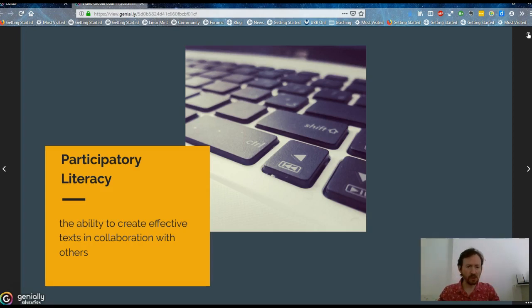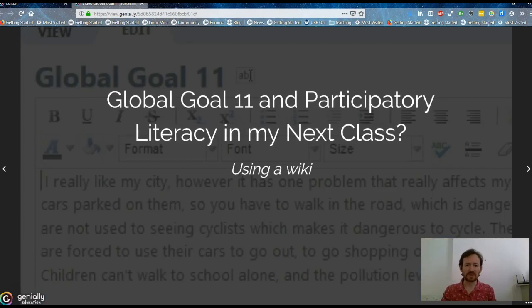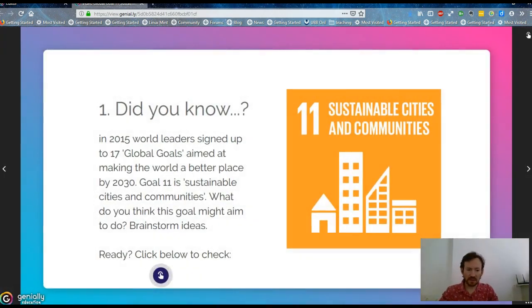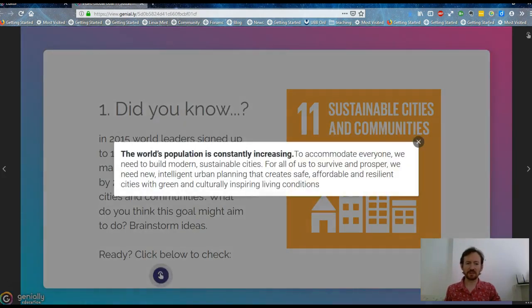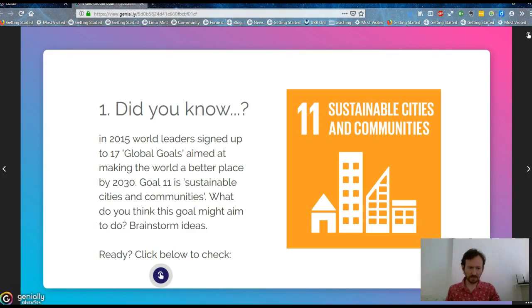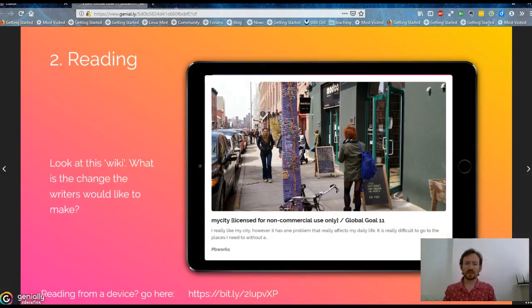So it really is very important, and if we're going to teach our students to write, we also need to help them write collaboratively. So how do we do this? How do we deal with these two things? Well, one lesson I made uses a wiki, and I'm going to talk you through it. We start off with a lead-in, explaining that there is a global goal, sustainable cities and communities. Students have to brainstorm ideas on what its aim might be. Once they've done this, we can check what their ideas are, and then we go on to the reading.